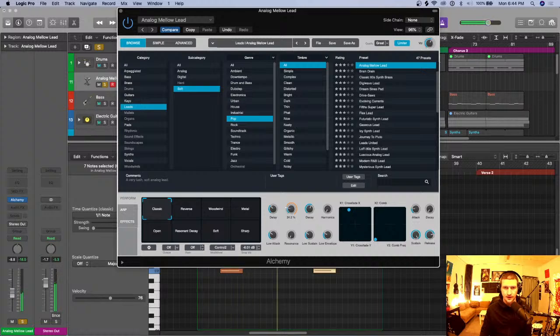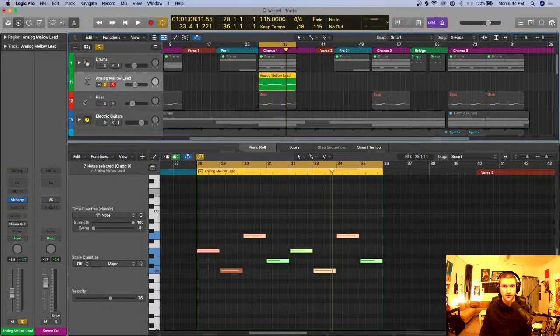And then you can automate the cutoff, that would be cool. Maybe some of the attack. So that's why Alchemy is a super cool and very underrated synth.